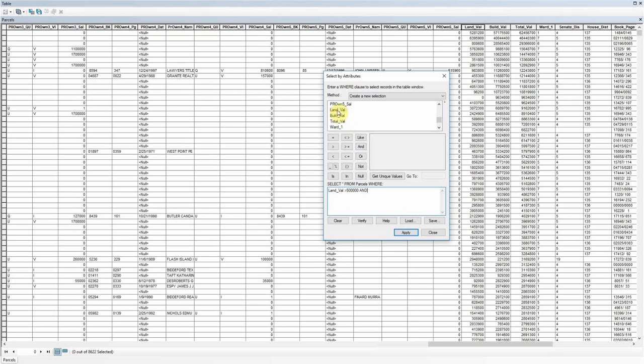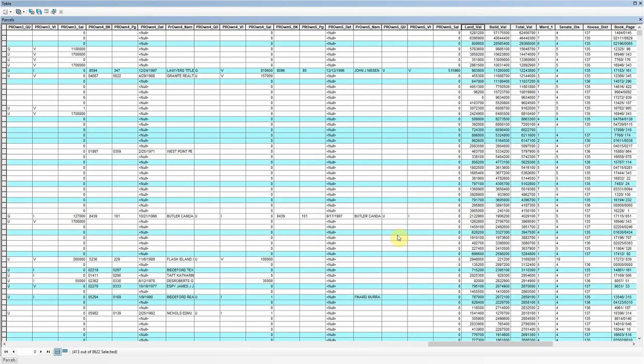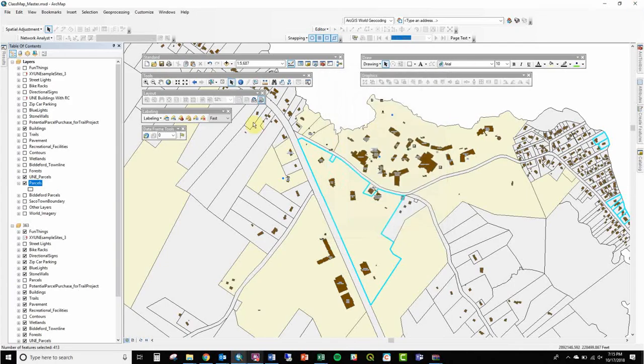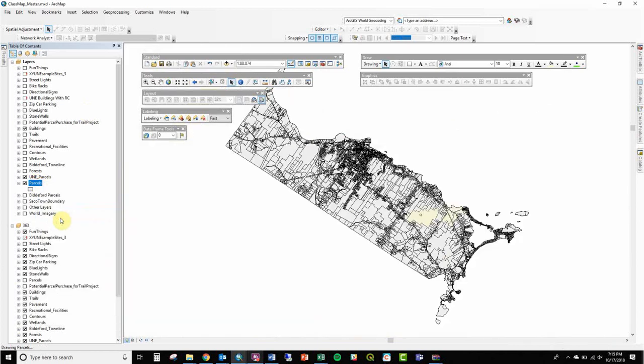And then you have to do it again. You have to hit "and land value is less than $1 million." If you apply that, it'll select everything in that medium, 500,000 to $1 million range. And if you zoom to all of the parcels, you can see the spread of those land values that were selected. So you can select by the exact thing, or select by a range of things.